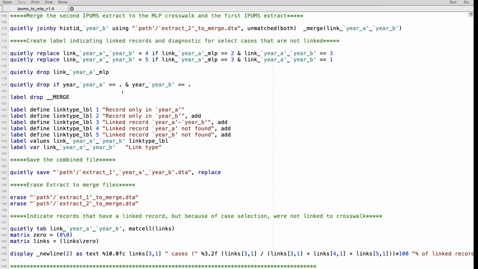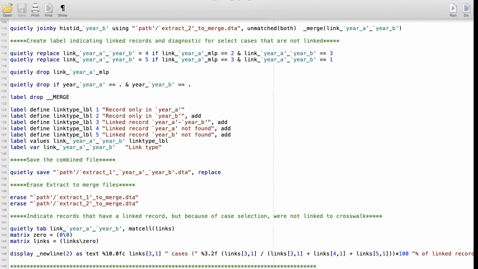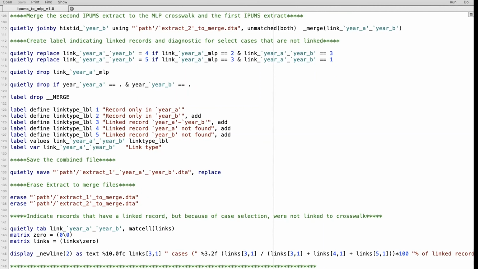A value of 1 means the record only exists in 1900, meaning MLP has not linked that record to anybody in 1910. A value of 2 means the record exists in 1910, but it has not been linked to anybody in 1900. A value of 3 means here's a linked record of someone between your 1900 extract and your 1910 extract. A value of 4 means that the linked record in 1900 was not found. What that means is you have a record in your 1910 extract that linked to the MLP crosswalk, which means it's supposed to have a linked record in 1900, but because of your case selection criteria in the IPUMS extract system, that record was not selected in 1900.